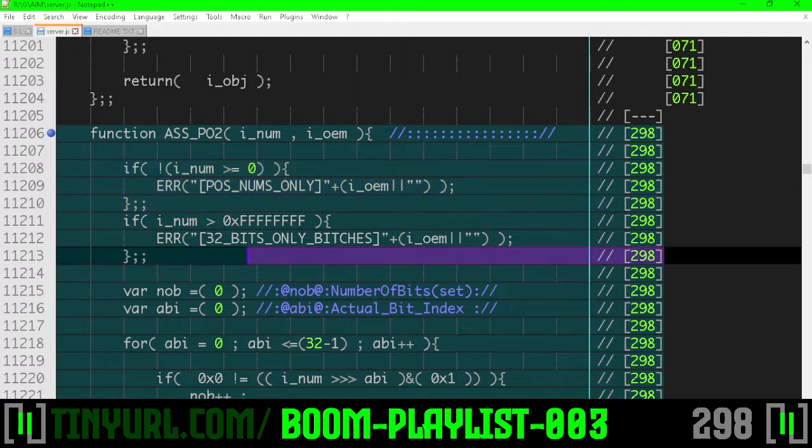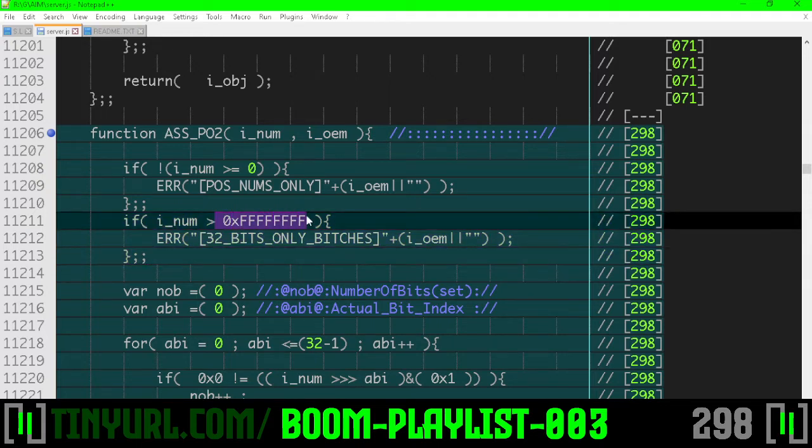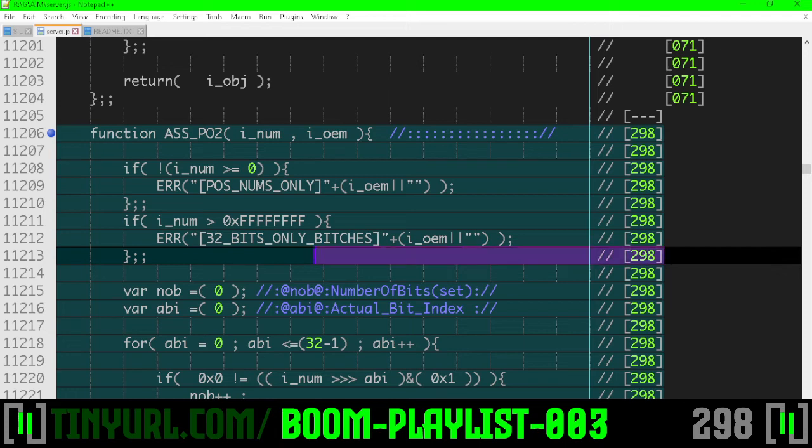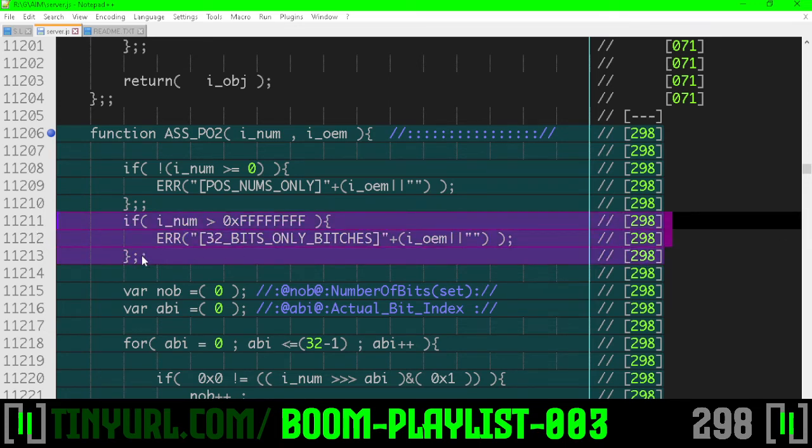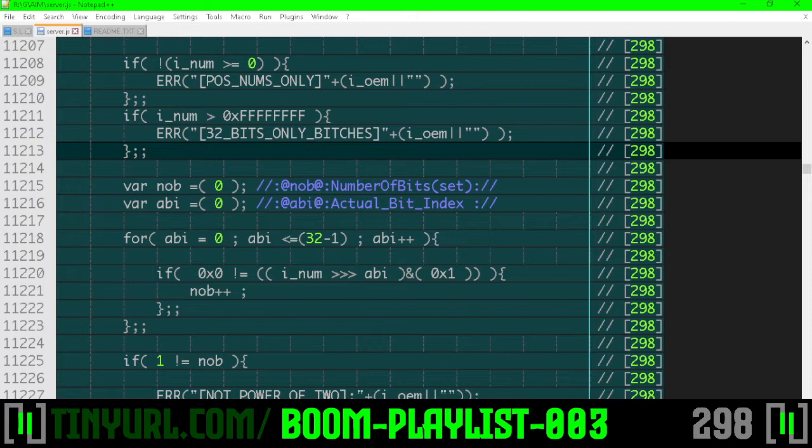The texture should be a 32-bit number, right? If our bitmap is bigger than the number that can be expressed with 32 bits, we've got some type of problem. So we're going to assume that we have a 32-bit number, and if we don't, we're going to throw an error.